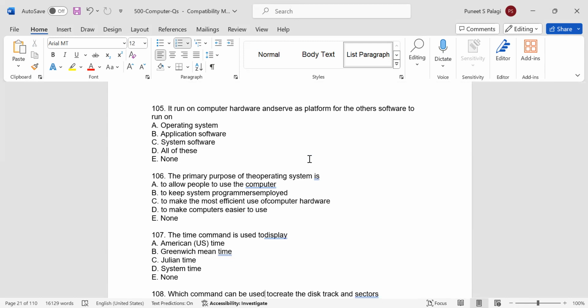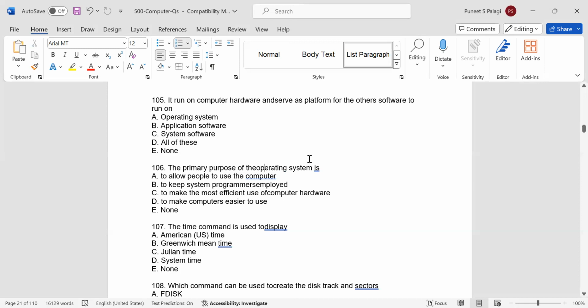It runs on computer hardware and serves as platform for other software to run on. So is it operating system? Is it application software, system software? It is operating system.